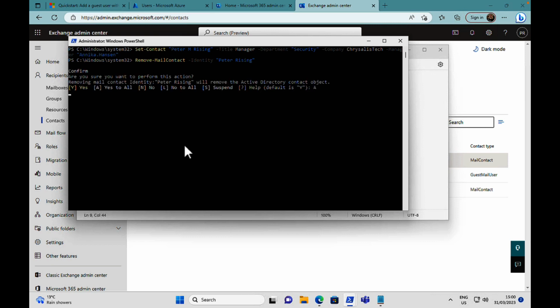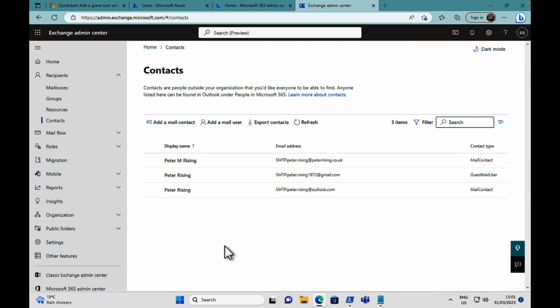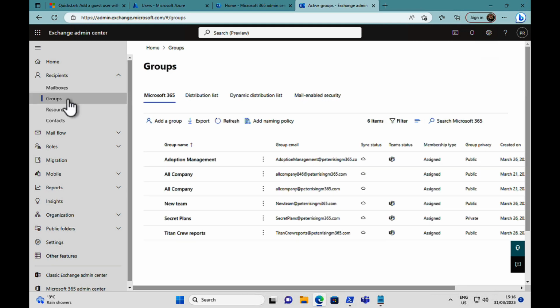And we can also remove the mail contact using PowerShell as well, using the Remove-MailContact cmdlet within that Exchange Online PowerShell. Really cool stuff indeed. And back in our contacts list, if we refresh our list, we can see that that mail contact is removed. And we are left with two items in that list, a mail contact and one more item.